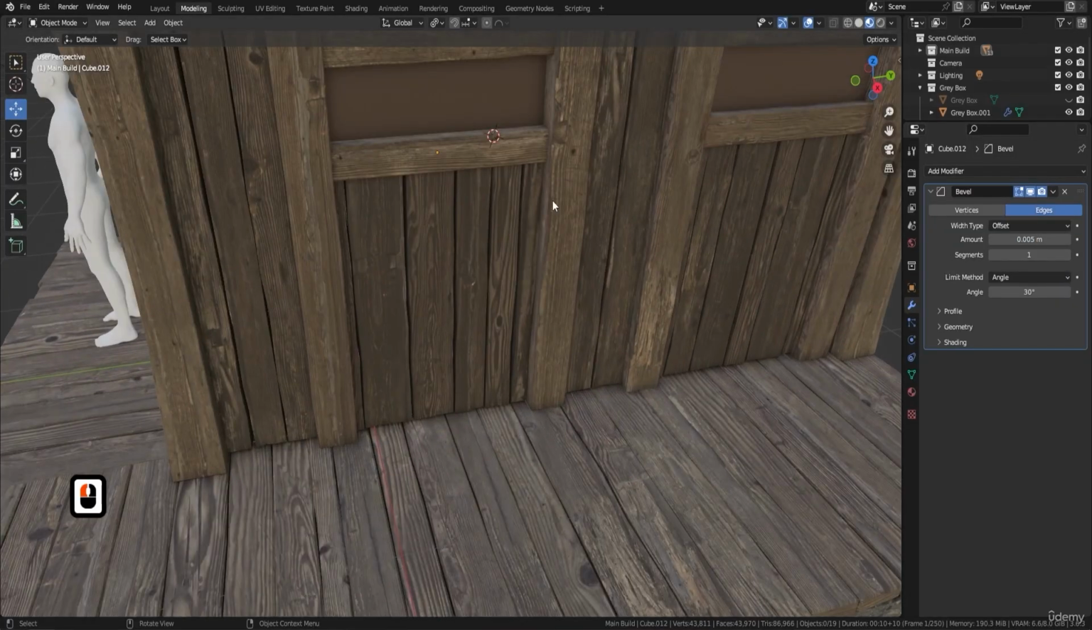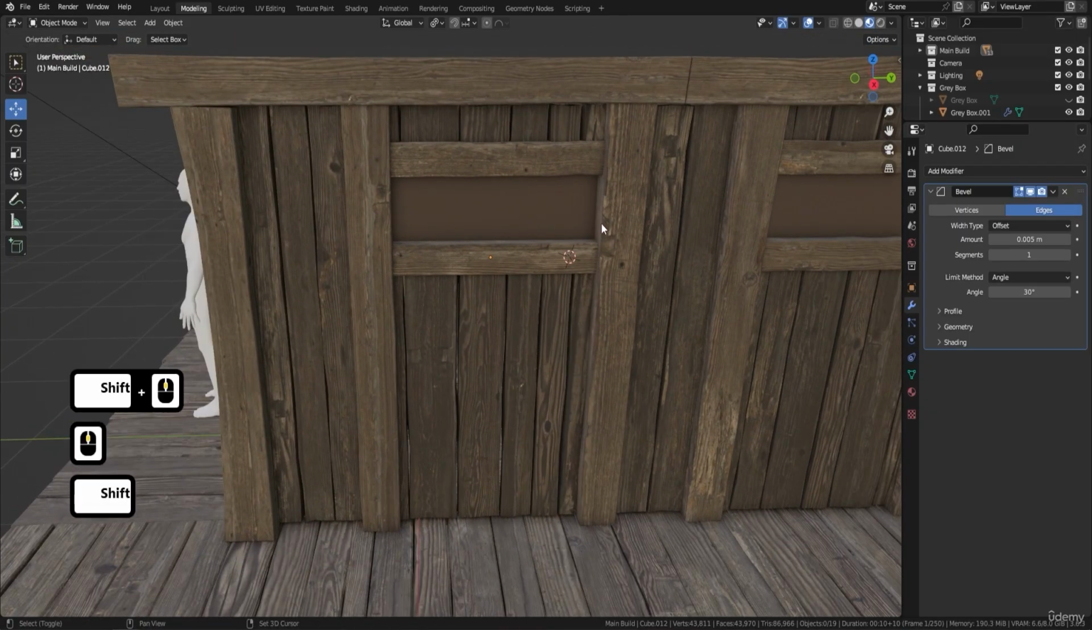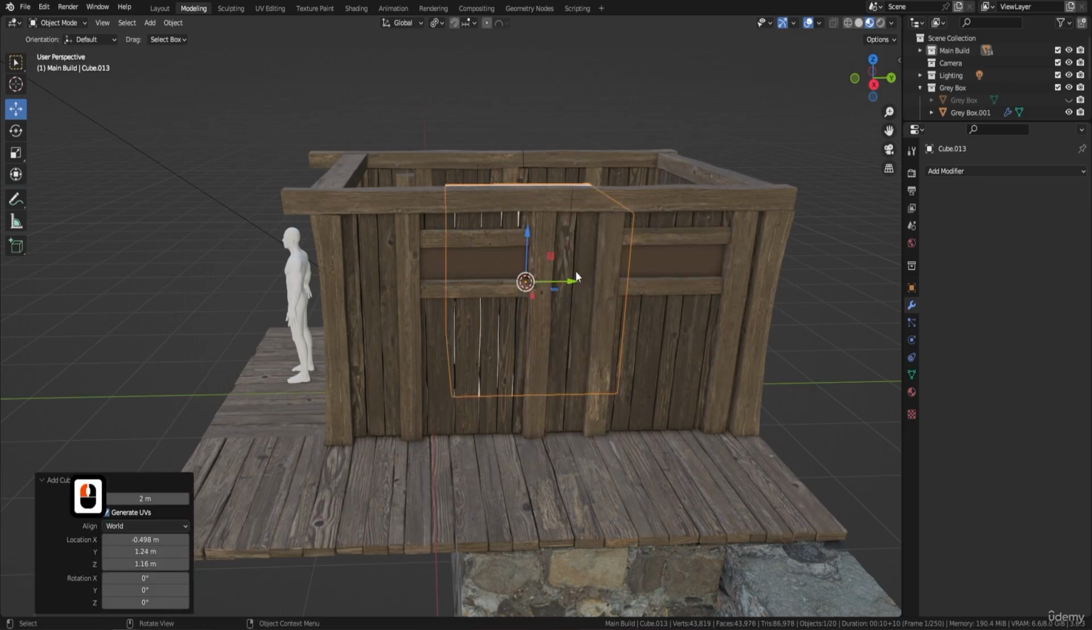Now let's do our actual window. So what we're going to do is first of all bring in another cube. So I'm going to press Shift A, bring in a cube. Also, there is something that you should know. At the moment our cube comes in at 2 meters.